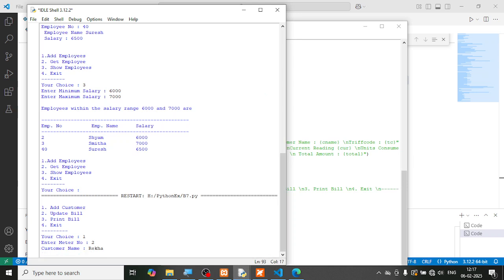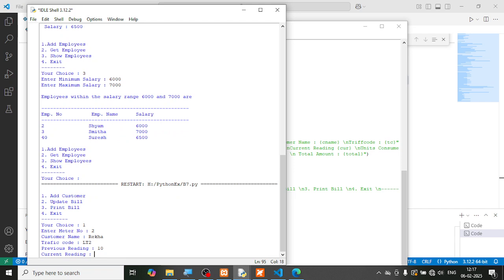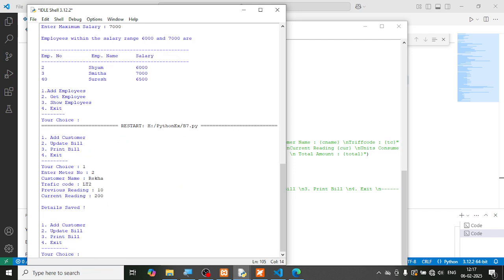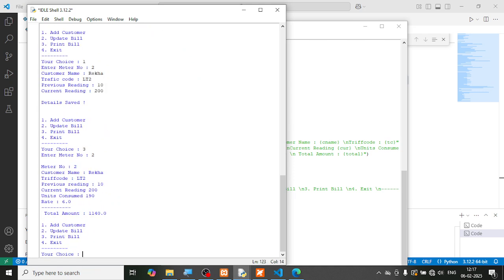Okay, the tariff code is added. Previous meter reading is 10. Current meter reading is 50. Let's say 200. It's a very high number. Okay, details are saved. Let me print it. I will not update the Reka record. Let me print the bill. Meter number is 2, and I must get a very high number here because the rate is 6%.